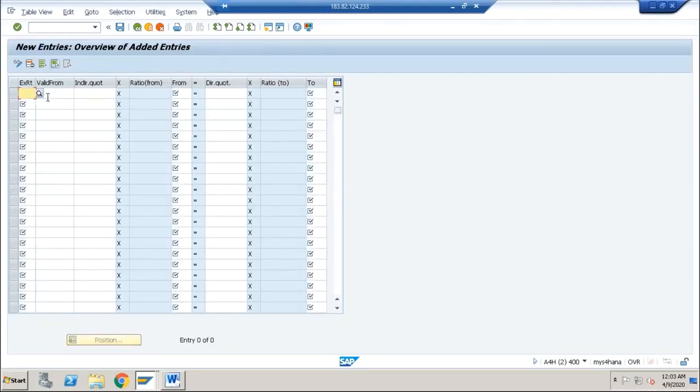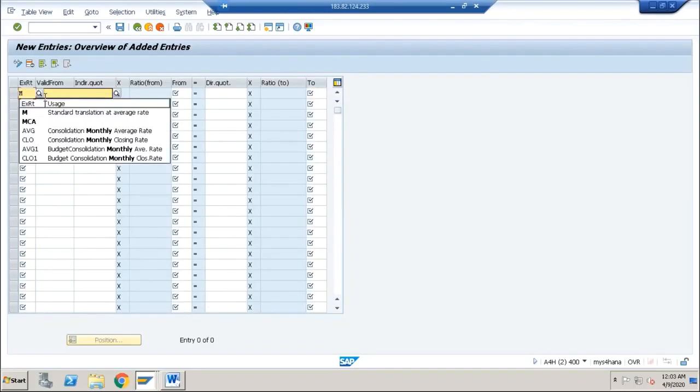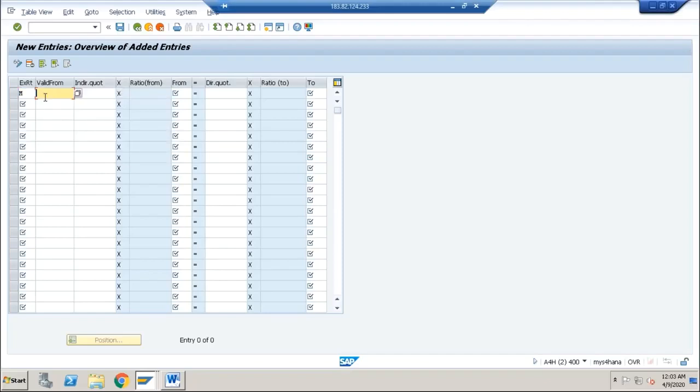So what I'll do is I will maintain the rate for 2nd of April. Instead of 1st of April, I will maintain the rate of 2nd of April 2020. And here I'll say from USD to INR, the rate is 73 rupees per dollar. Okay, let's click on save. So now from 2nd of April, this rate is entered in the system.